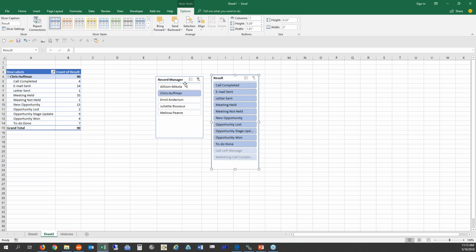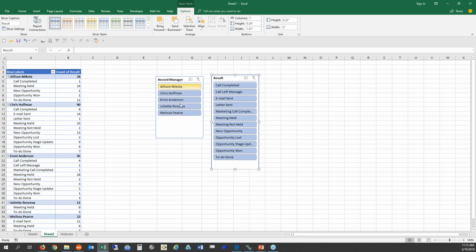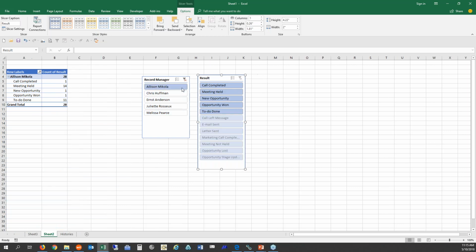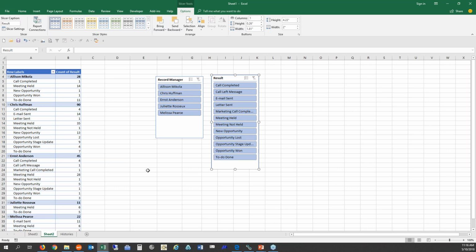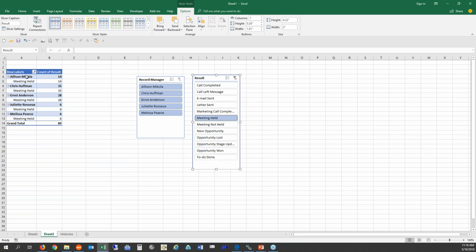To clear a filter, I can click on the Clear Filter button. If I want to select multiple people, I can click the first one, hold the Control key down, and I can filter for multiple people. Again, I'm going to clear the filter. And maybe I want to see everyone who met with clients last week. So I'm going to filter for meeting held, and I can see all of the meetings that were held.